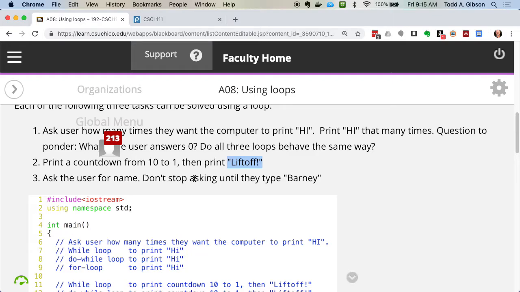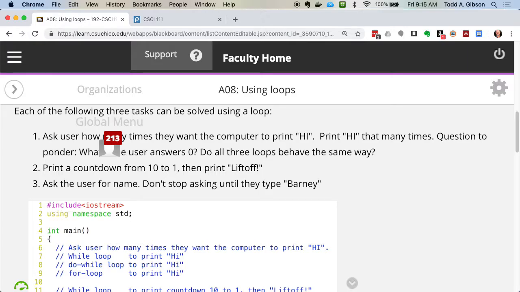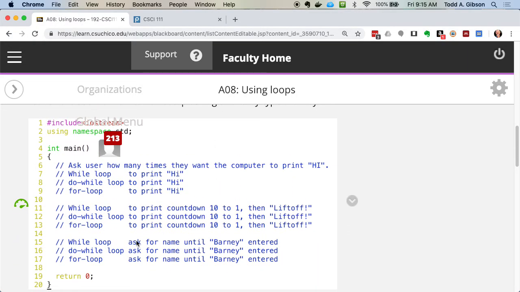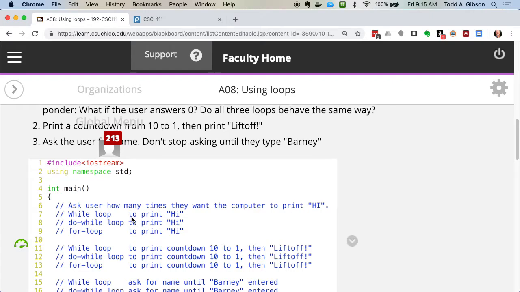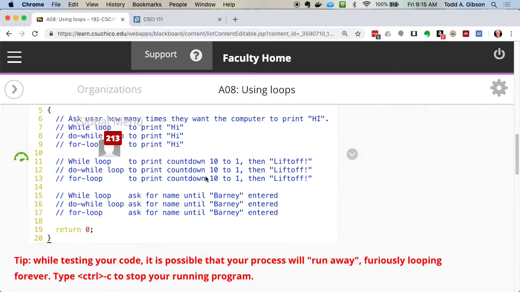So all 3 of those tasks require loops. What I'm asking you to do is to do all 3 using all 3 loops. You have a while loop, a do while loop, and a for loop. The for loop, again, is what throws people, but it can be done the same way as the other 2, the while and the do while. And so I've provided a sample structure here. Put them all in a single .cpp file. Don't create 3 or 9 different programs, just one program. And the 3 loops for printing hi, the 3 loops for the countdown, and the 3 loops for waiting until they enter Barney.